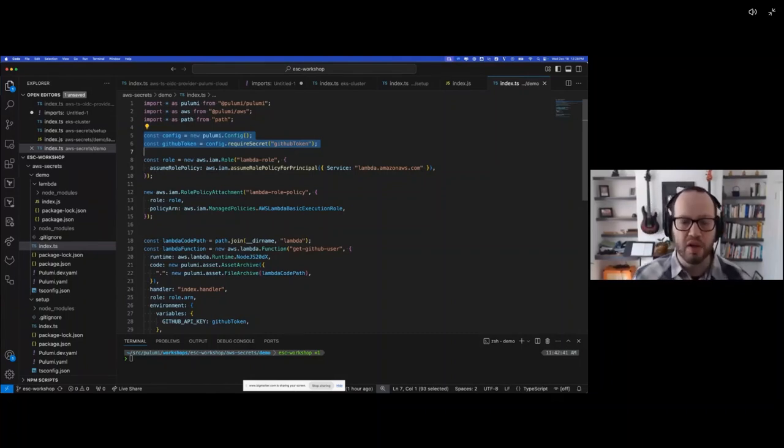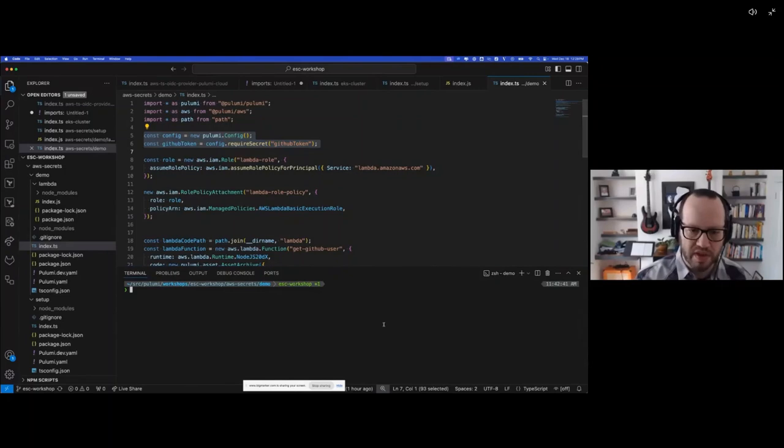But it's much better if we actually grab this value when we are running the Pulumi program itself, because that way we can rotate it behind the scenes and not have to update static configuration stored in a file. It's much better essentially to use a pointer to the secret than the secret value itself. All right, so hopefully that makes sense.